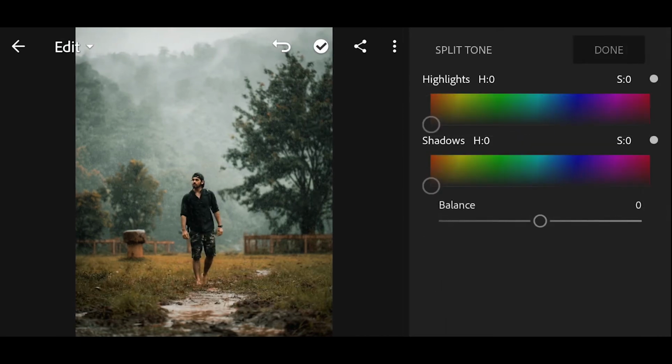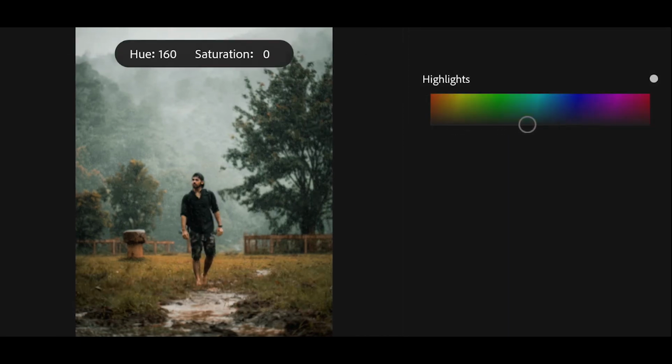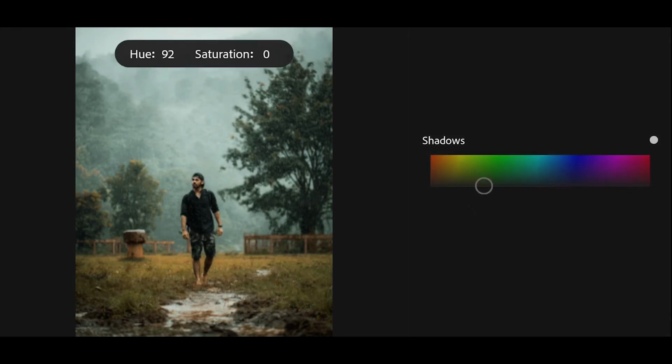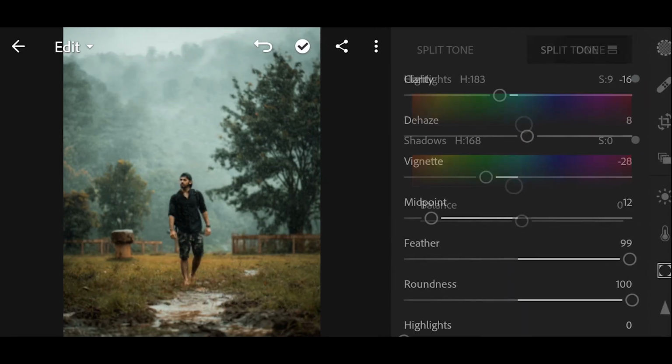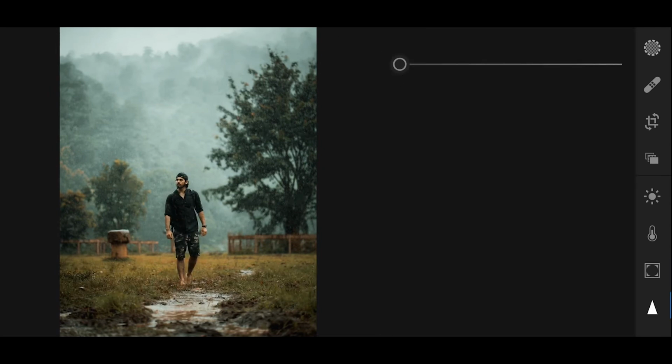Go to split tone. And bring the hue to 183. And saturation 9. For highlights. And bring the hue to 168. For shadows. And done. Now go to details.